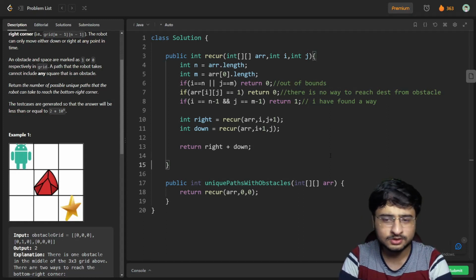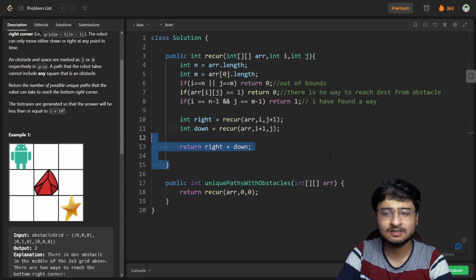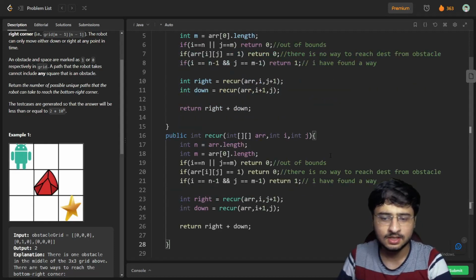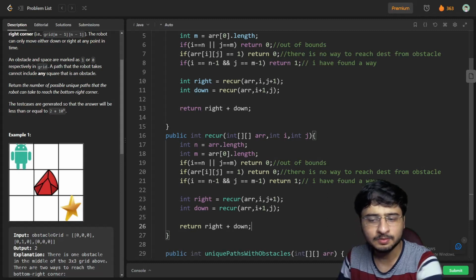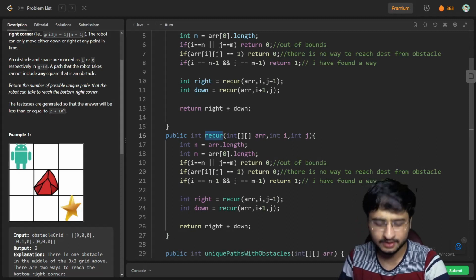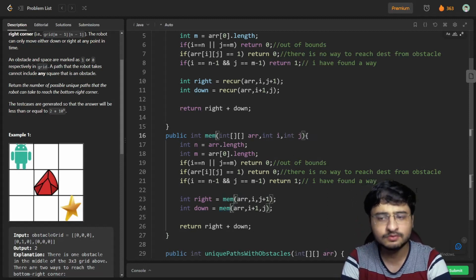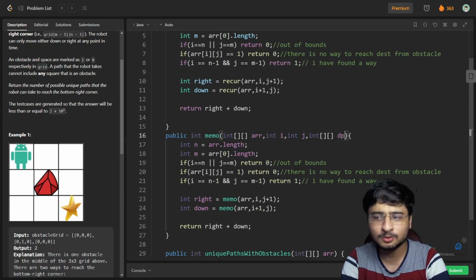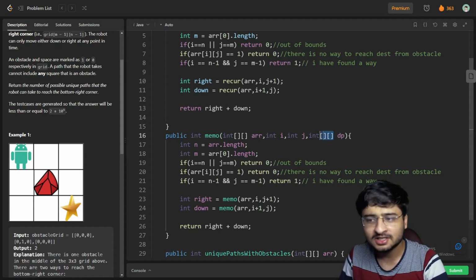Now to convert to memoization, I'll simply do what? I'll make a copy of this same function. Of course, that's what we do in memoization, right? This recursive function I've copy pasted, and now wherever recursive is written, I'll change the name of the function to memo. I'll pass a 2D DP as well, because two parameters are changing. I think at this point you are able to understand what dimensional DP I need.